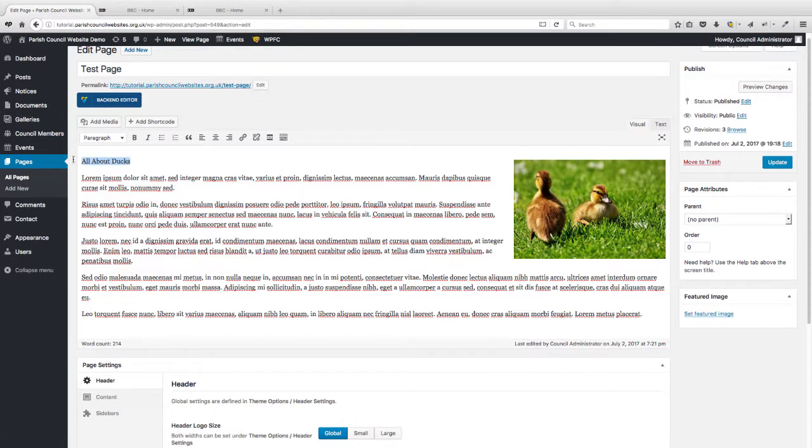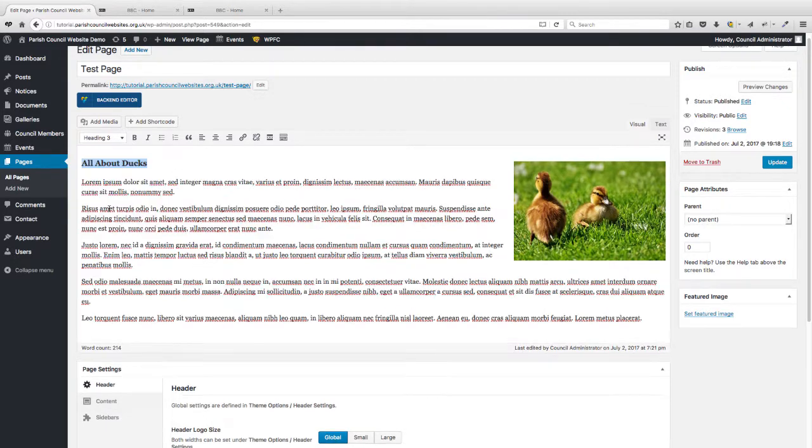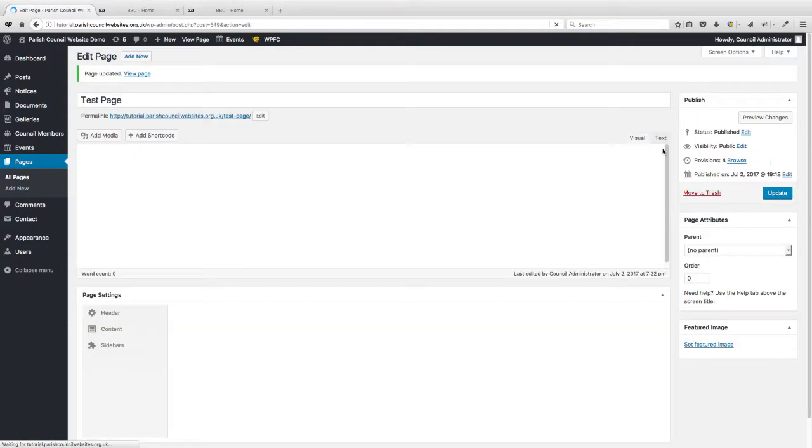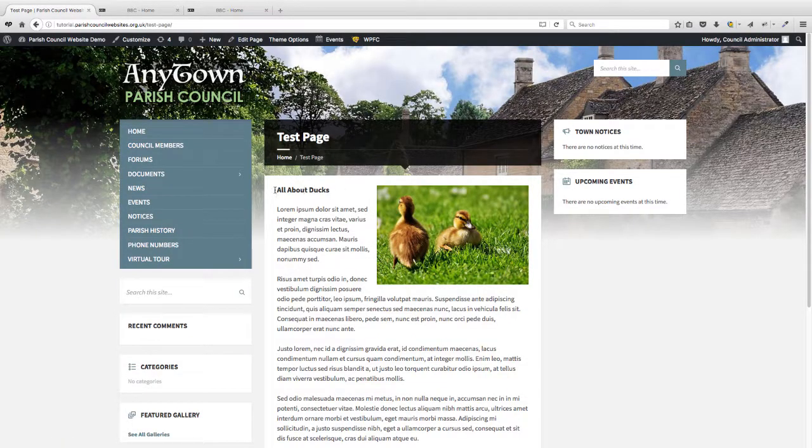So I'm going to highlight that. I'm going to change that to, these are the different options for your headings. Basically the different sizes of headings, with the top one being the biggest. Now for this one I'm just going to randomly click heading 3, and now I'm going to update that. Once that's done, click on view page, and you can see now you've got a small title there, all about ducks. Edit the page again.